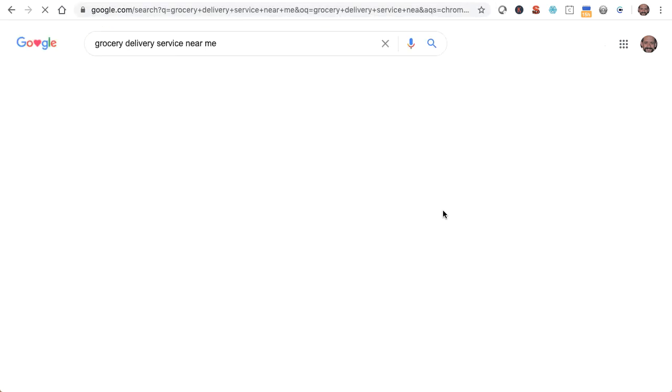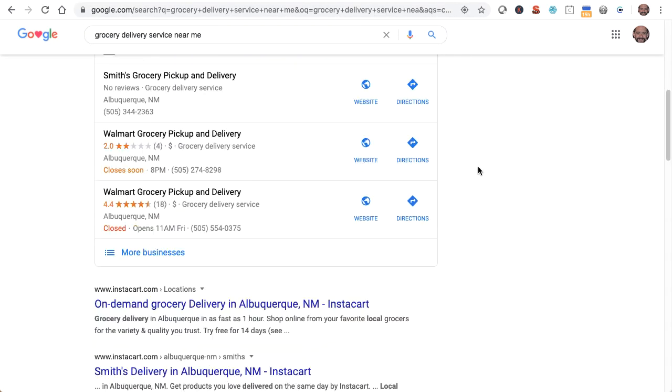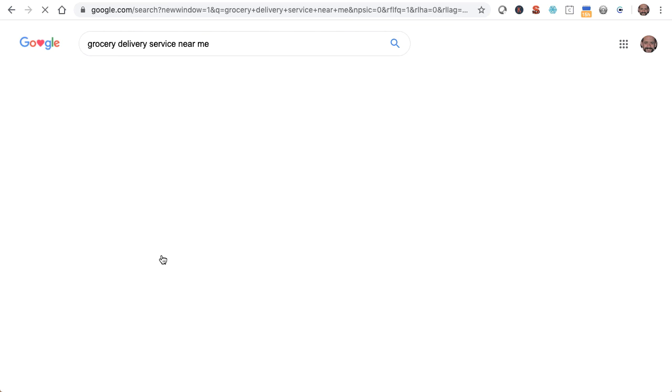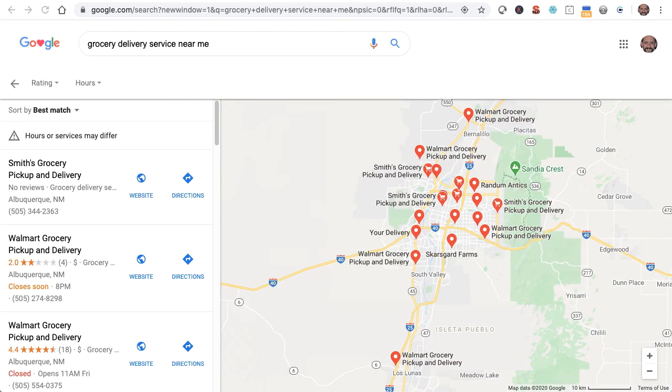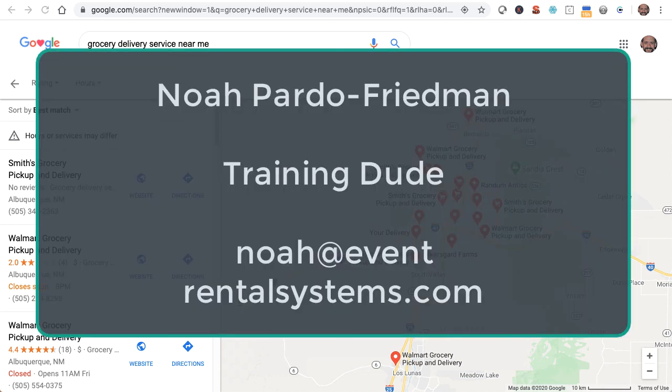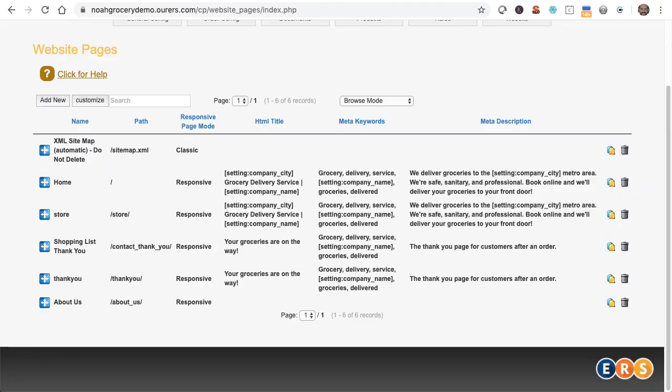Another important element of SEO is being registered on Google My Business. This is where your company's address has a pin on Google Maps. You should have received a postcard when you signed up for Google My Business, and you should have a login where you can manage your profile. If you haven't done this yet, or you're not sure if you've done it, please feel free to reach out to me and I will help you through that process. You can reach me at noah@eventrentalsystems.com. That's NOAH@eventrentalsystems.com. In general, I encourage you to stick with information that's pretty recent, as SEO is a constantly evolving thing.